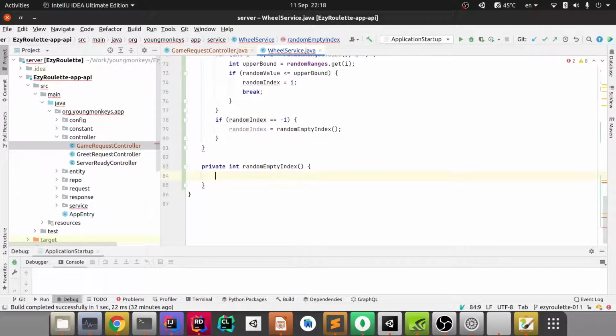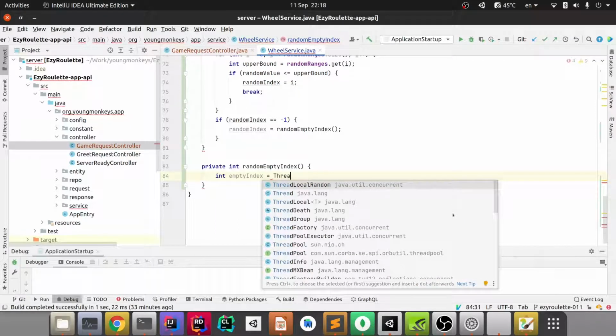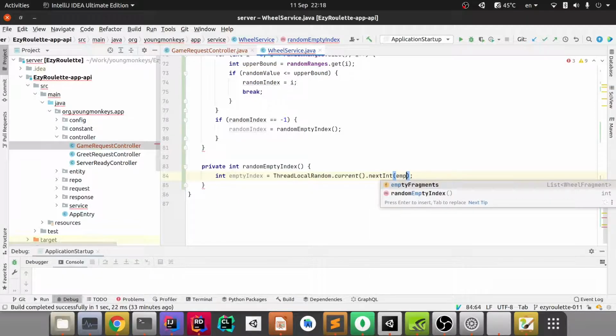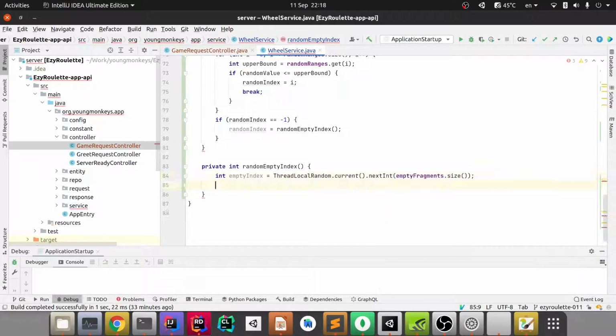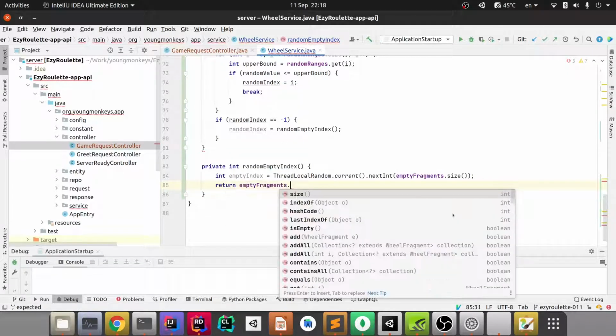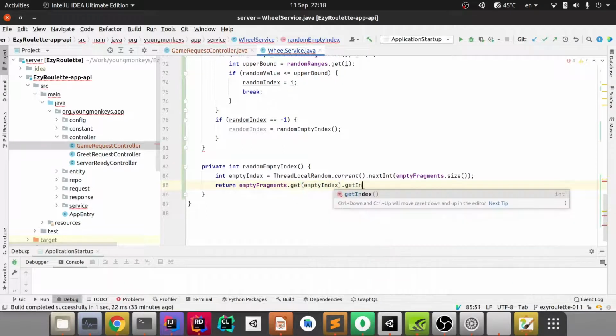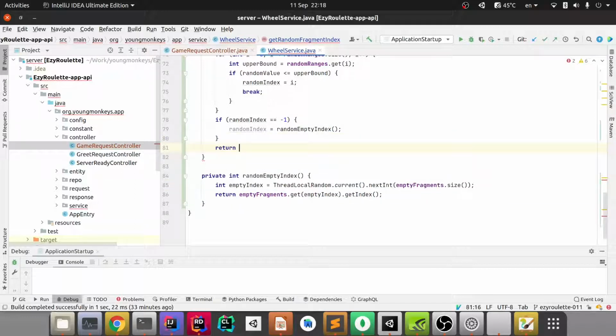Okay, for this one, let's generate an empty index, which is the local nextInt, called with the empty fragments size, and simply return the empty fragments get empty index, get index. Okay, it's just that simple, and here we can return our random index.